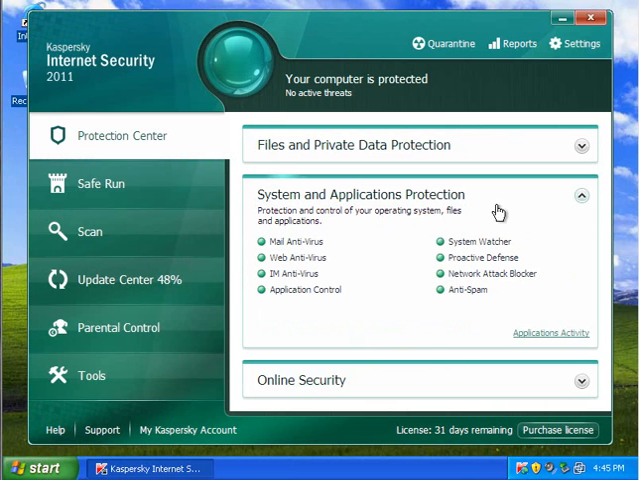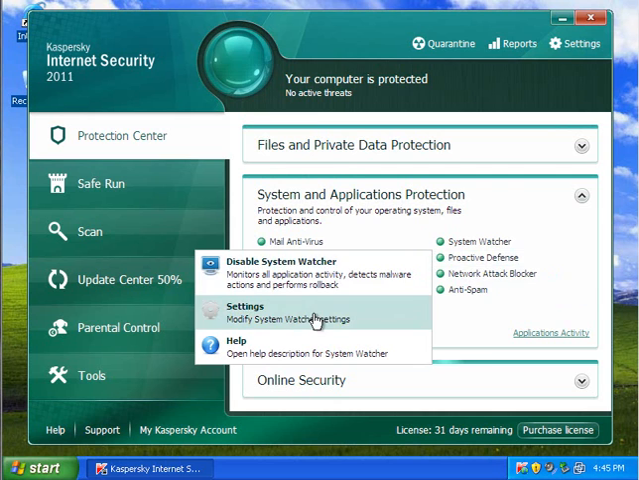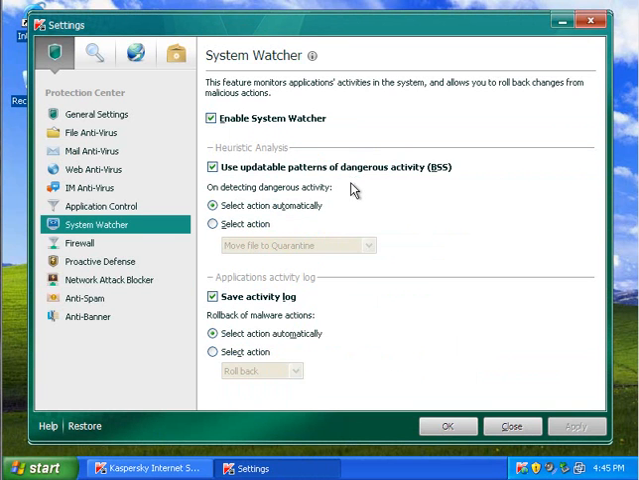It has system and application protection, which is just a lot of different stuff to look over. It's basically 8 different modules looking at different parts of the computer and different antiviruses. And you have the application control part of this too. And System Watcher, I think, may be new for this suite.